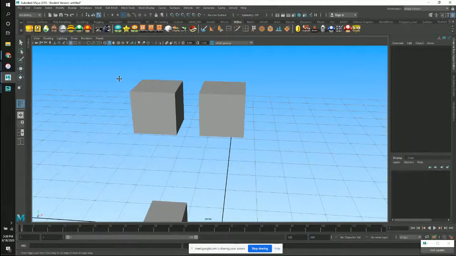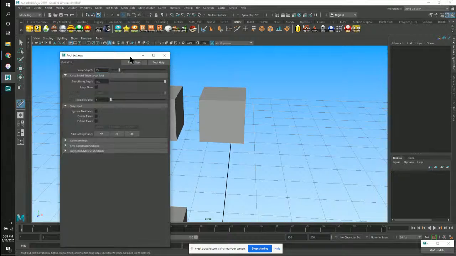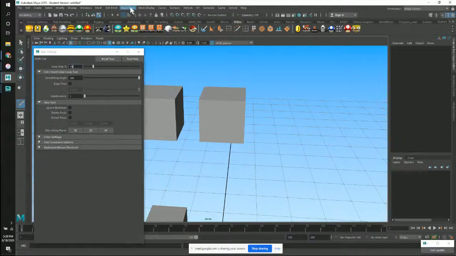Another way to get to tool settings, depending on which settings you're using, is the option box right here. The option box will always bring you to tool settings for that particular tool or function.